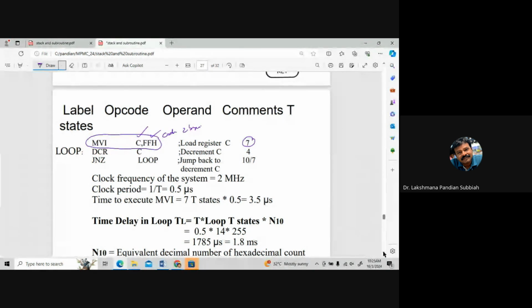Then we are going to jump back to decrement C. So what is here? Move immediate C, then decrement C, then jump no zero, and it will go to the loop. So until C becomes 0, it keeps repeating.